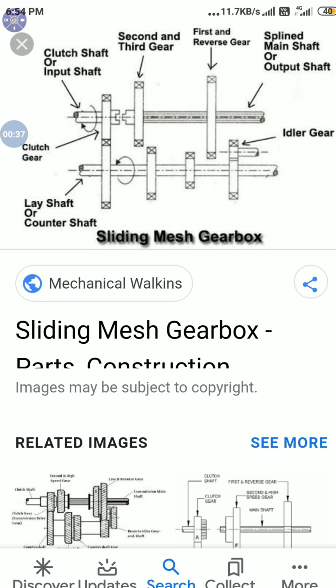So what is a gearbox, what is the necessity, and what are the different types of gearbox, I'm going to explain to you. So first, what is the necessity of the gearbox? The gearbox is mainly used to vary the speed according to the requirement.